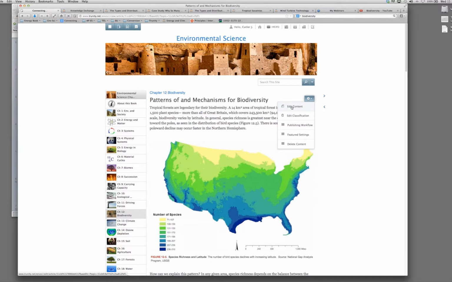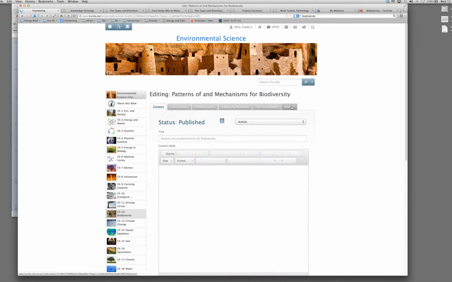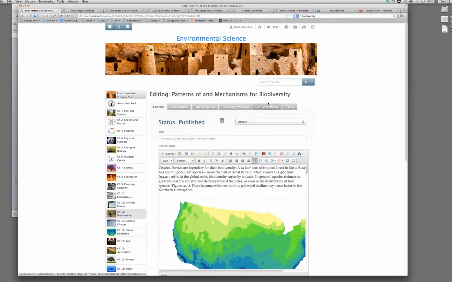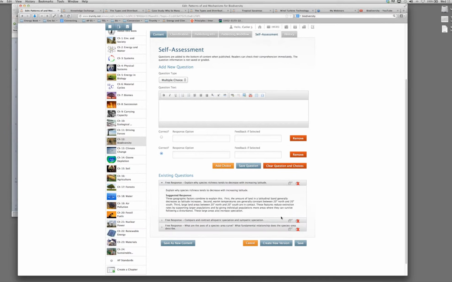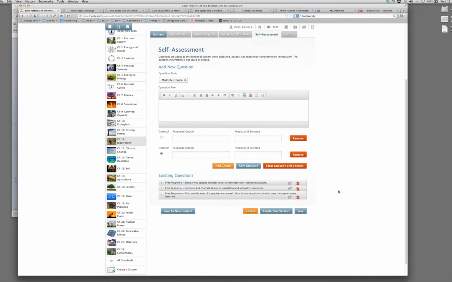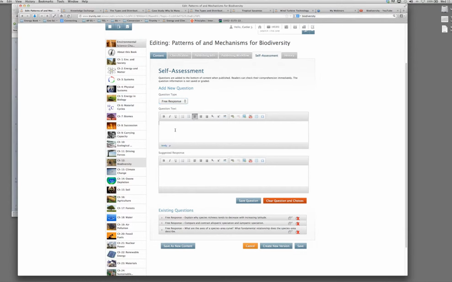I'm going to click edit content, and now a new window will pop up where I can modify the self-assessment. Notice there's a tab up here with different functions. I click on the self-assessment, and down here it shows me the existing questions, the 3 questions that you saw were there. Let's say I wanted to add a question to this self-assessment. I can choose whether it's a multiple choice or free response, and then I type in my question.